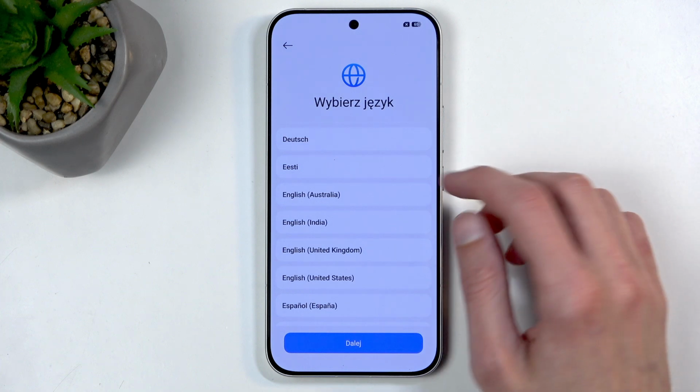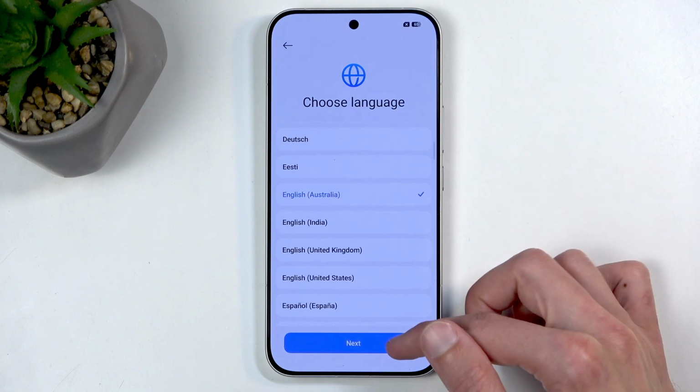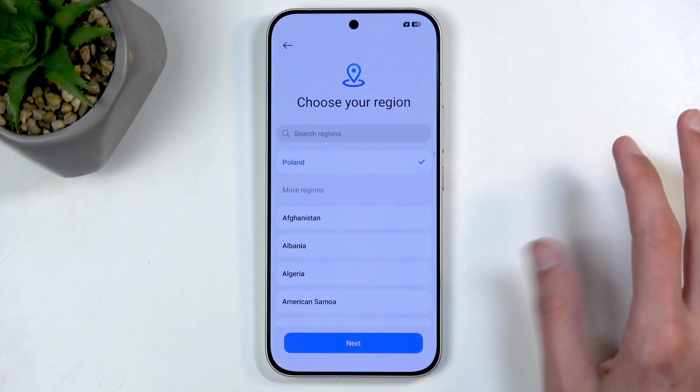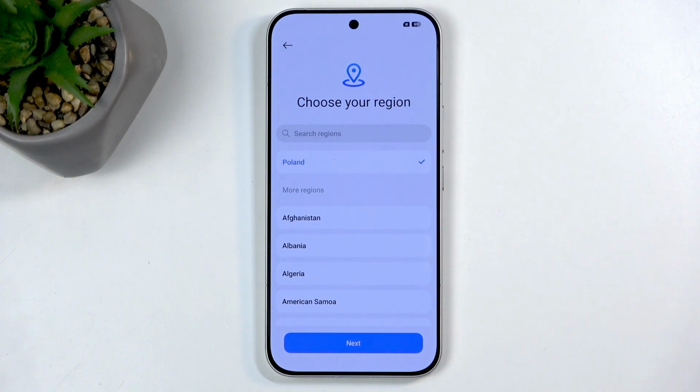Now I'll be choosing English right here, and we can go to the next page, and here we can choose our region. I'll be sticking with Polish, not because that's where I'm from, but actually for this idea that I would not want to select any other region that is not very favorable to consumers, such as, for instance, anything UK based.